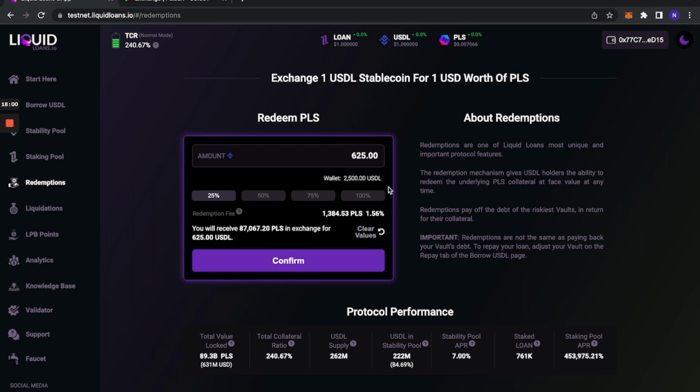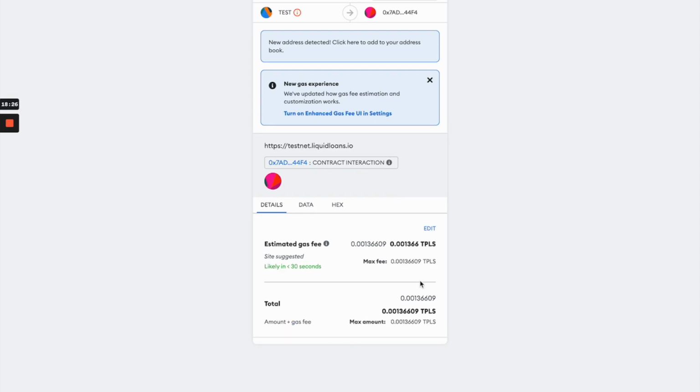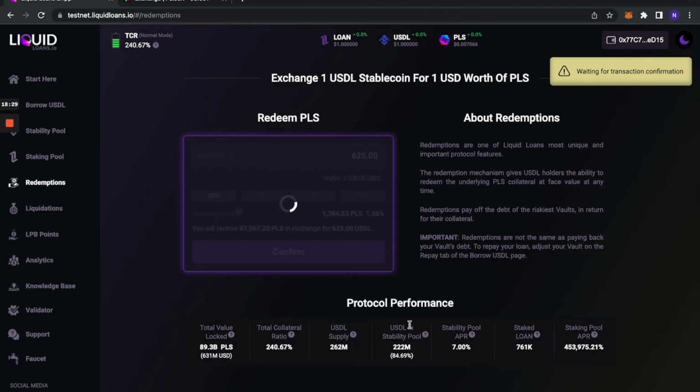I want to redeem 25% of my USDL stack, which would be $625. As you can see right here, I will receive 87,000 Pulse in exchange for $625. But there is a redemption fee. The redemption fee is 1.56% right now, and that's going to be roughly 1,300 Pulse. So let's go ahead and hit confirm. Another confirm. Wait a few seconds for this transaction to go through.